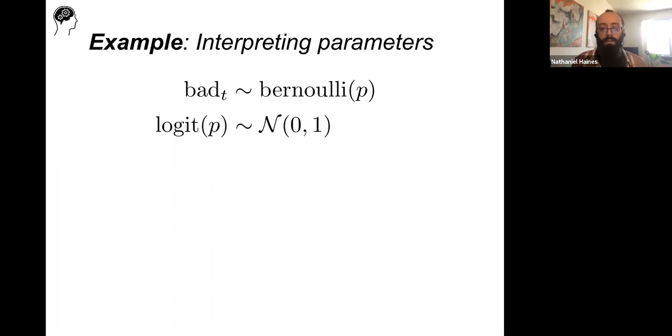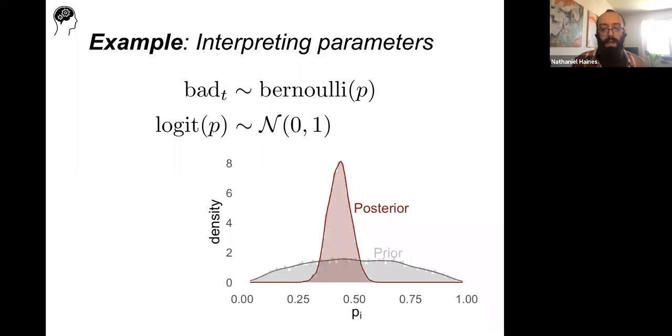But in this case, we'll start with just this one person, and I'll show you the prior distribution on P for this individual versus the posterior. What you can see is that the prior is just this normal distribution, and it's pretty wide. But after we see the data, the posterior has become more concentrated and much denser around where the actual proportion of bad deck selections was for this person.